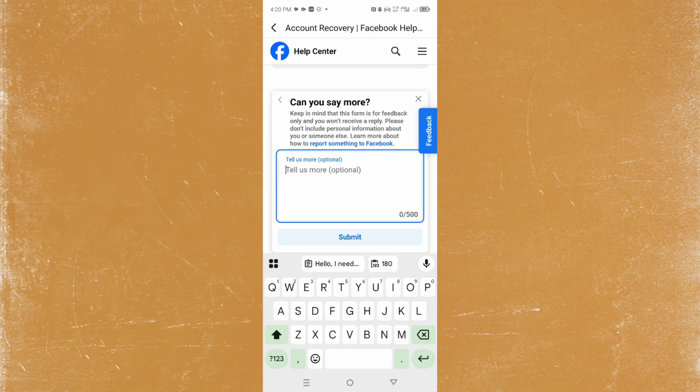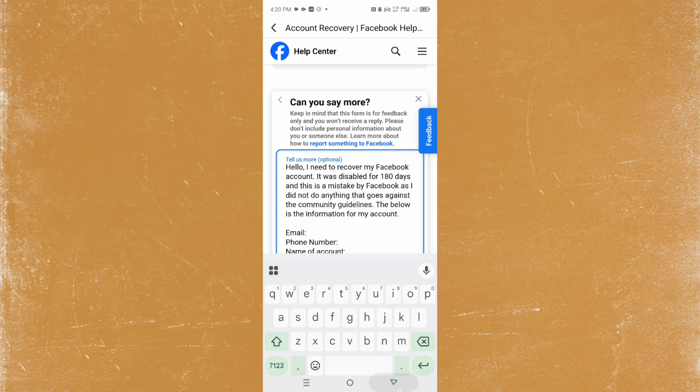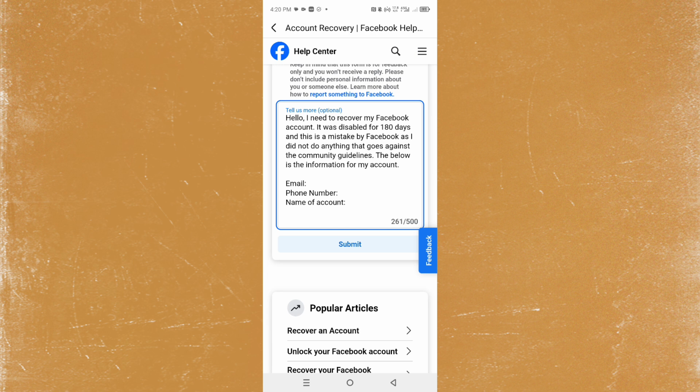Now, here they'll ask you to say more, okay? Then what you do, you just come here and type in a message like this. I need to recover my Facebook account, it was disabled for 180 days. Mistake by Facebook. I didn't do anything that goes against the community guidelines. And you give the information for your account.